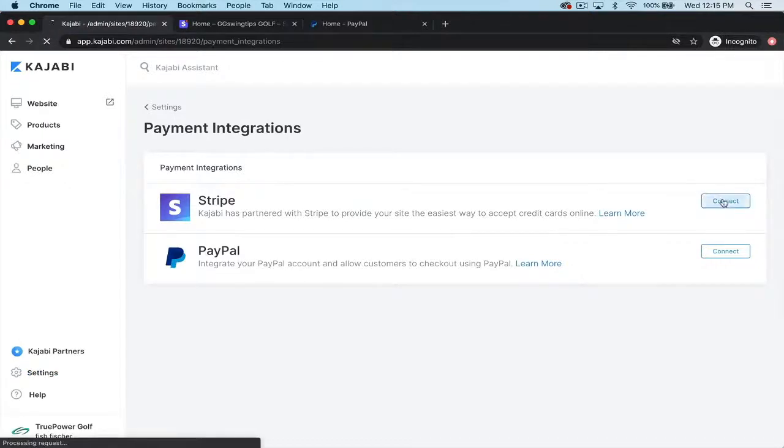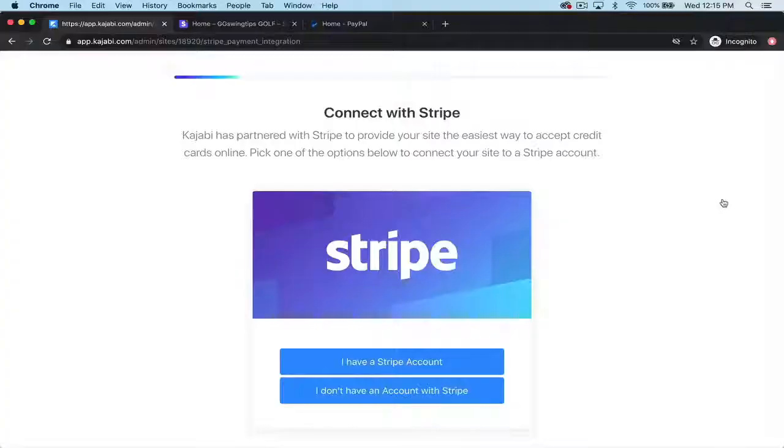So if you wanted to just connect to Stripe, all you have to do is create an account. That's pretty easy. You either click this button if you already have a Stripe account, or if you don't, you click this button. Pretty simple. It will walk you through the steps on how to do that. Really easy. You can have that set up in less than 3 minutes.